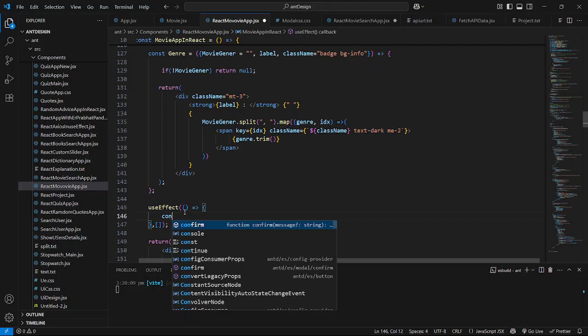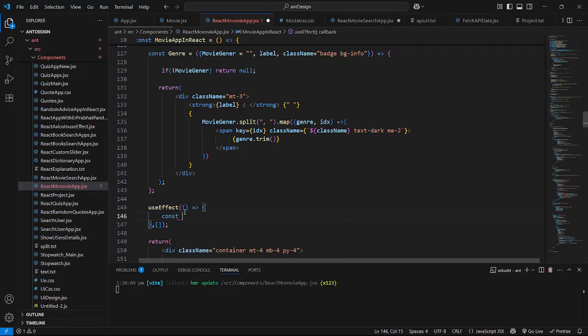I'll create one const function and call it handleClickOutside. I'll use the event object as well, because clicking anywhere on the document is the event.